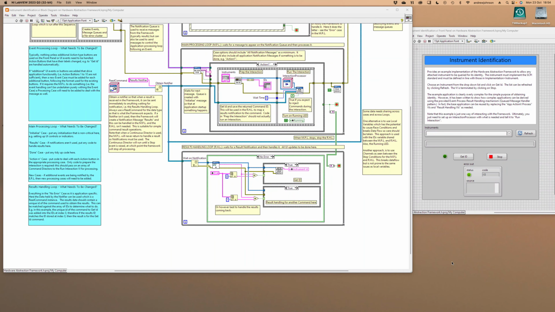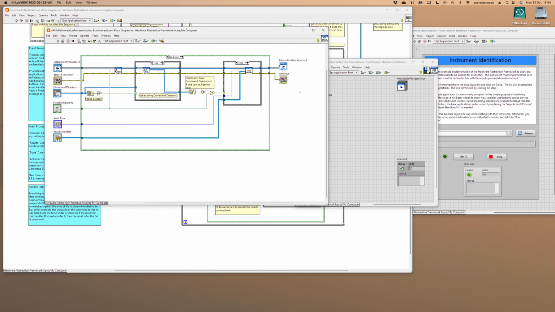So now I want to cover off what actually happens when we run an interaction. So we've prepared it, we've got our command directors, we know whether we're passing a results notifier in or not, whether we want to handle injections, but the command that you call on the interaction processor is run interaction. And taking a look at that, what is actually happening here?